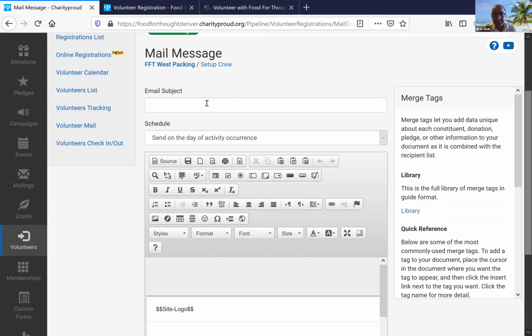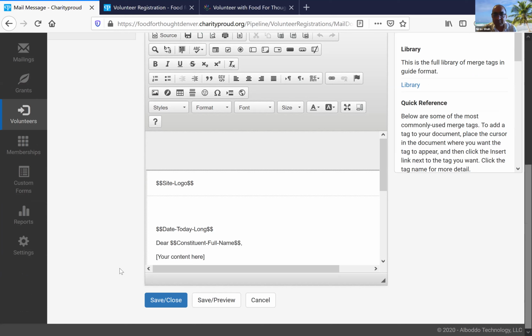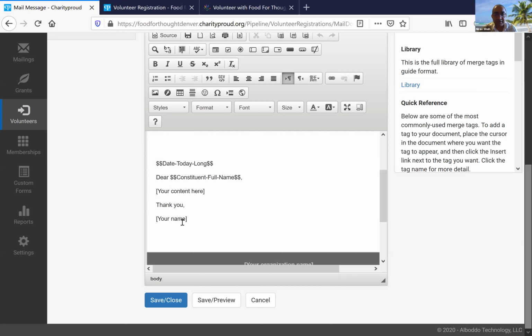Yep. So you set this up, email subject. We have a lot of templates here. So, site logo, we keep it, right? Yep. Date, full name, yep. And then we type in your contents and your name, right?